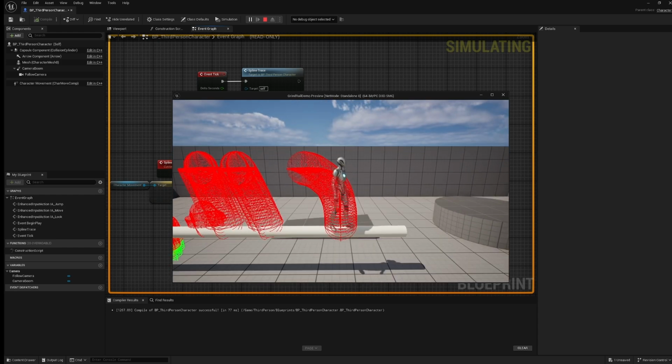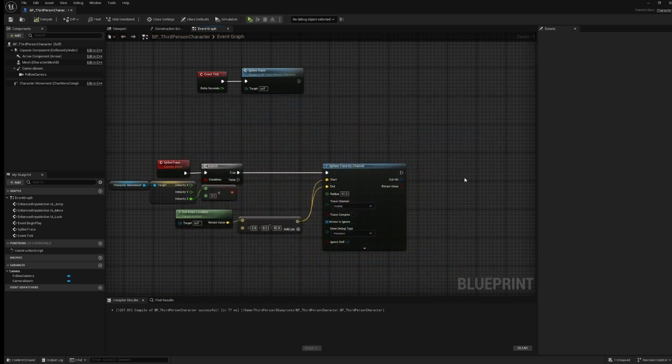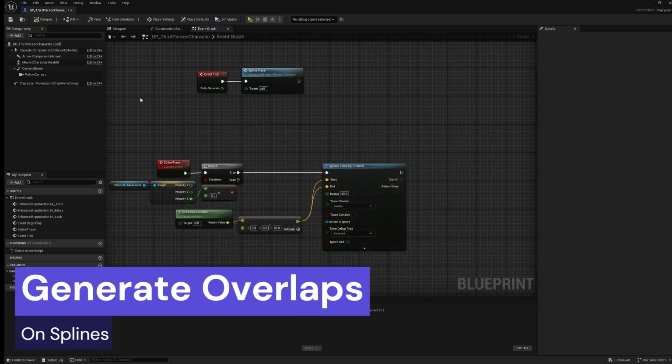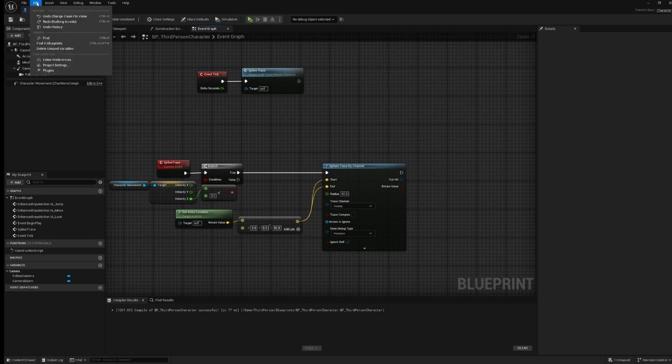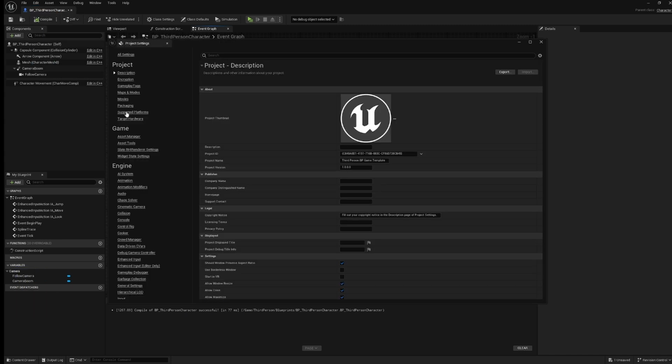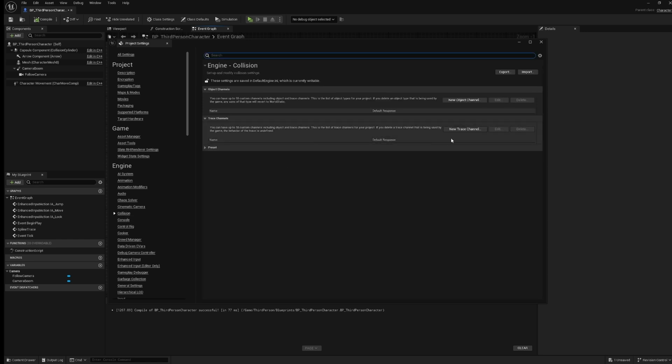because we are going to have to do several things to be able to get any information off of our spline. Firstly, we want to make a new trace channel. So we go to Edit, Project Settings, over in Engine, Collision, New Trace Channel, and we're going to just call it Rail. And we want to set it to Ignore by default, and Accept.